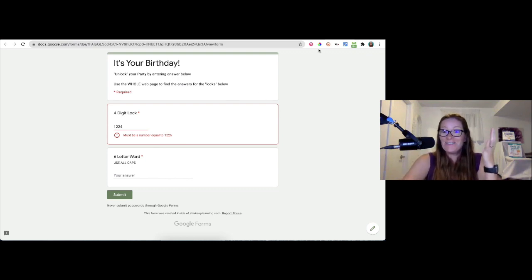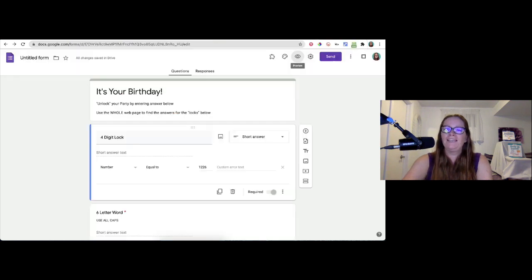Why does it do this? Oh my gosh, so frustrating. This is what happened to me once, and it was a disaster because then they had all the clues. So we ended up just pivoting and they had to make their own afterwards. But oh, what a bummer for me. So what you need to do is not only fill this out, but also where it says custom error text.